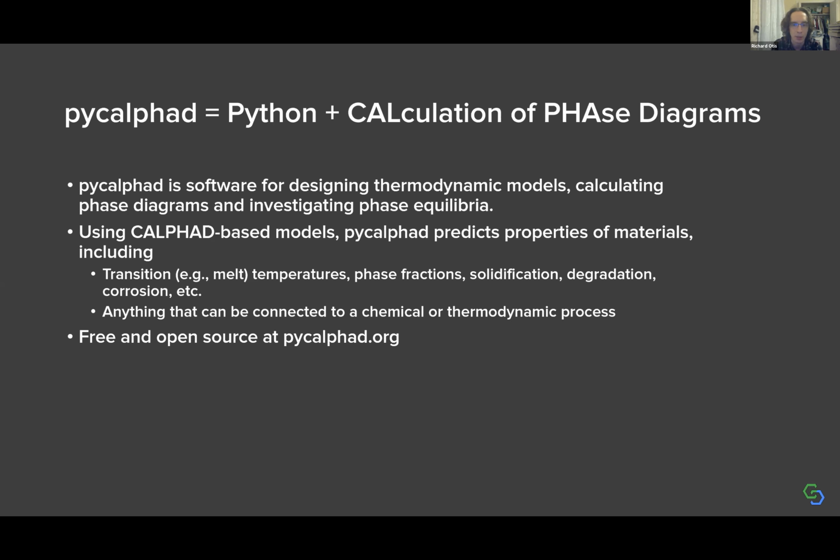And so you can compute all sorts of interesting things that are related to the underlying thermodynamics of a material. That includes things like phase transition temperatures, like melt temperatures, phase fractions, solidification, degradation, corrosion. Basically, if it's connected to some kind of chemical process, PyCalphad can help you to model it. And another important element to know about PyCalphad is that it is a free and open source software package that you can find at pycalphad.org, which contains installation instructions.